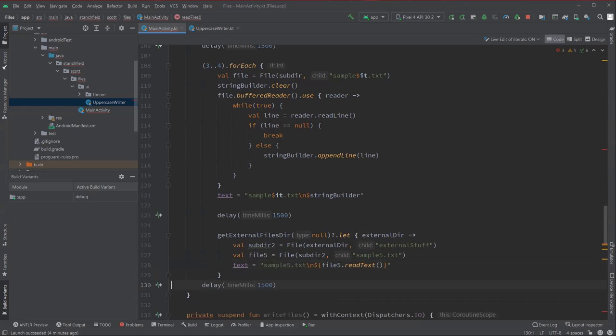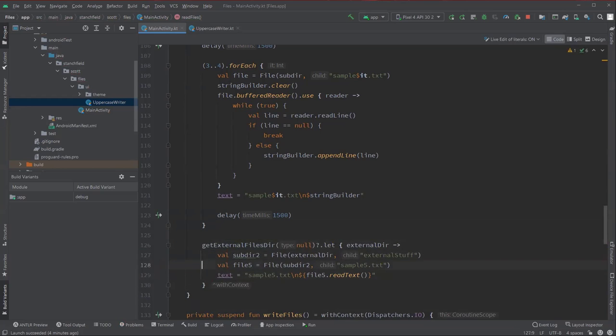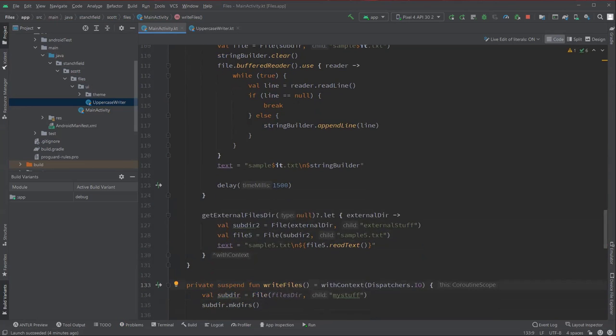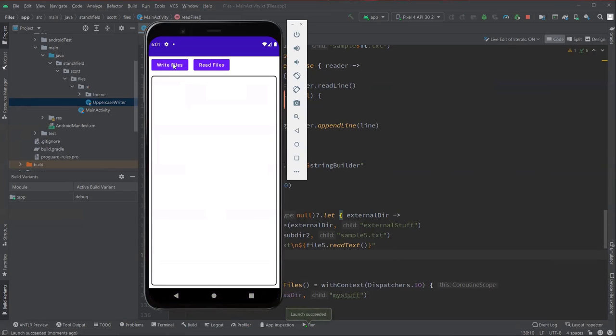And we don't really need this extra delay on the end there. Somehow I messed up my curly braces there. So that should be good. I think that's all we need there. So this should allow us to read in that 5th file as well. So let's try running him. We'll first of all write our files. Then we'll try reading them in. 4, and 5. And there's our external file. So now we've successfully written to the external directory.